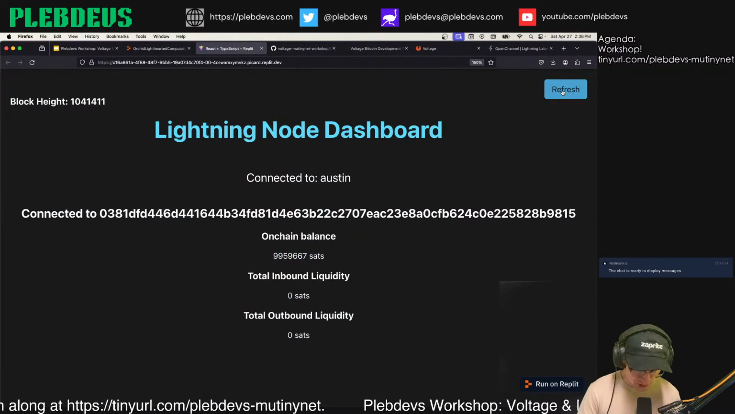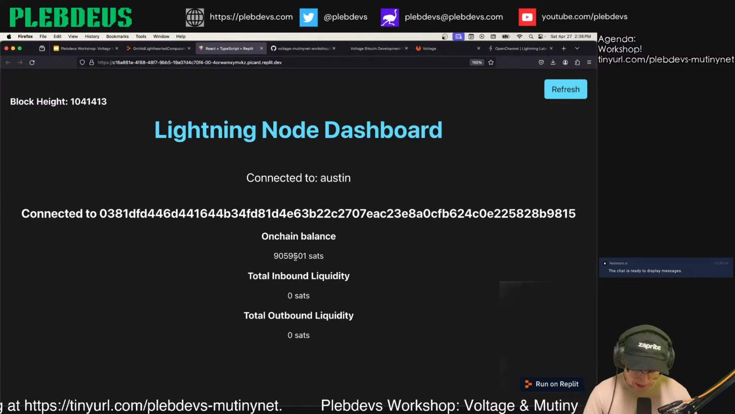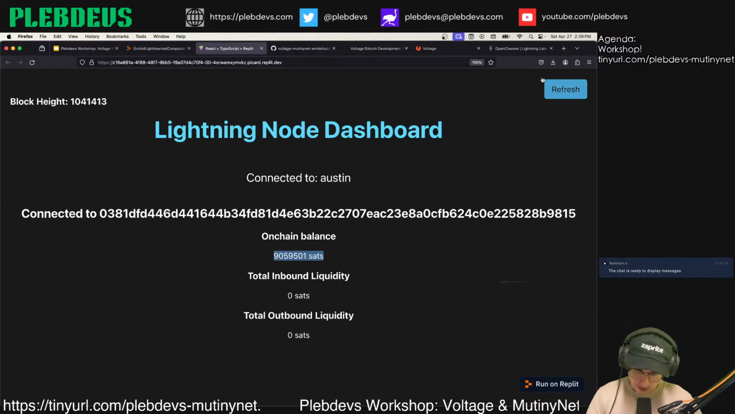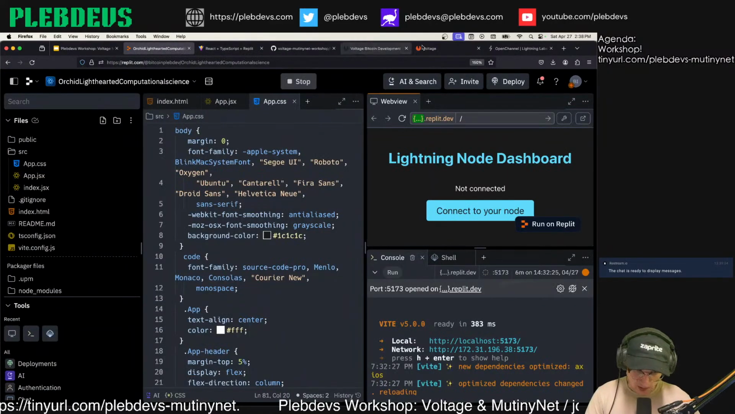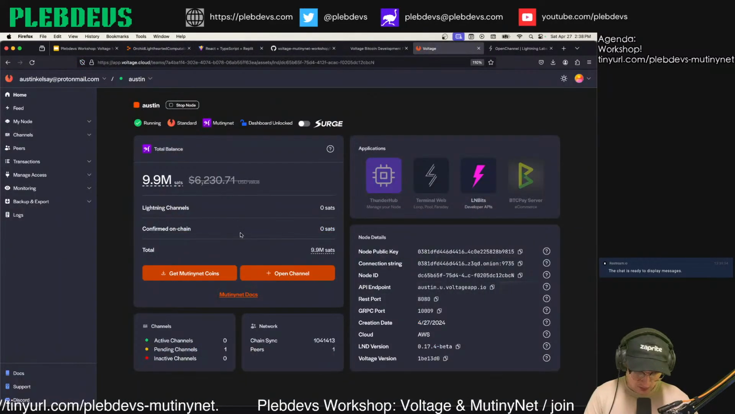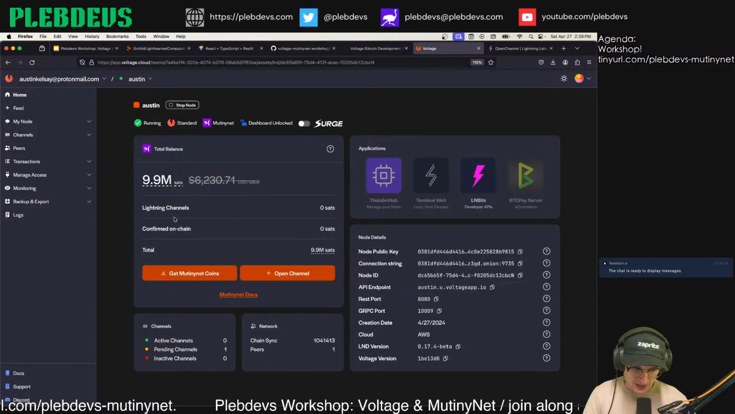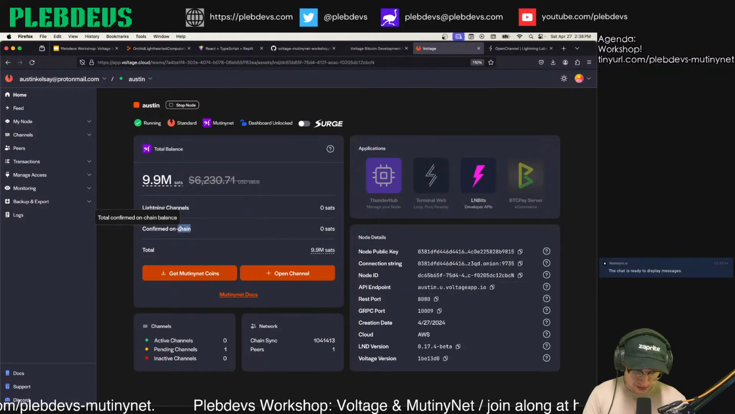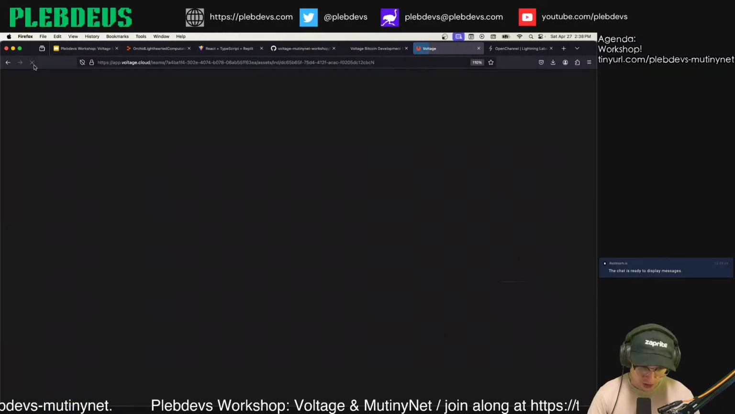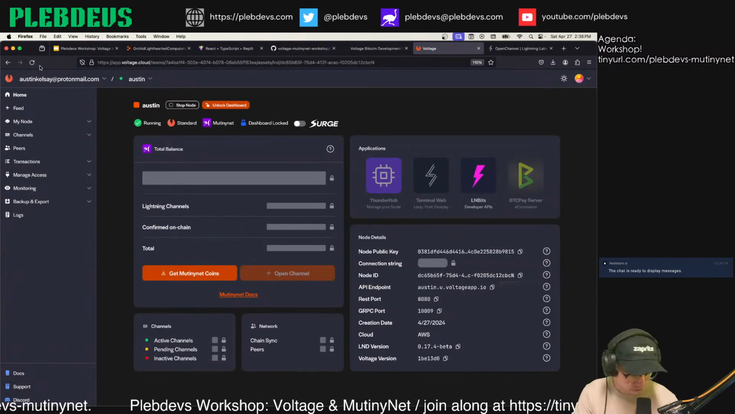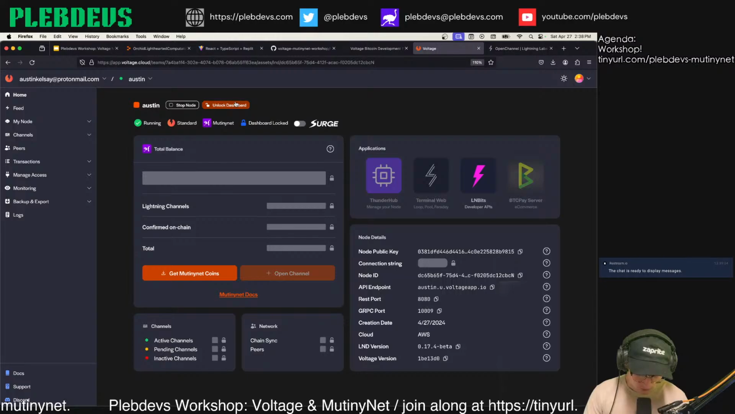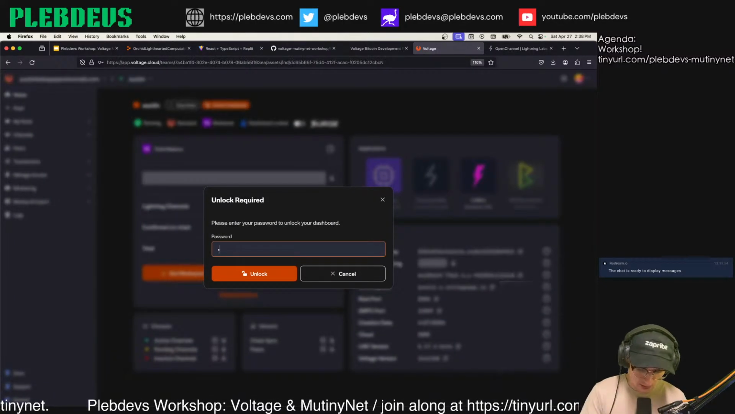So let's refresh. New block height. Yeah, and this might take a second. It'll update over here as well because it tells us confirmed on chain. That's actually wrong. Let's refresh. Refresh, I need to unlock.